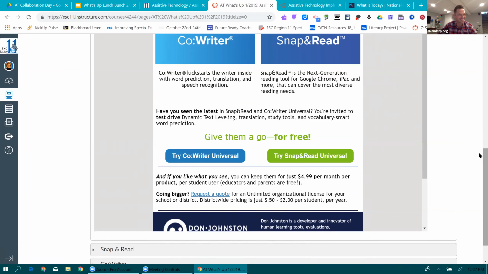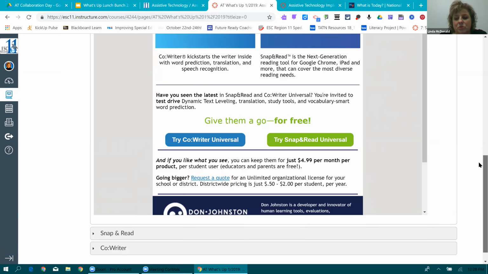Right. And so thinking about one of our AT processes, that's trial and error and data collection. Don't feel like we all have to run out and purchase that. We get an opportunity to try these out with kids to see if this is the tool that matches what they need.